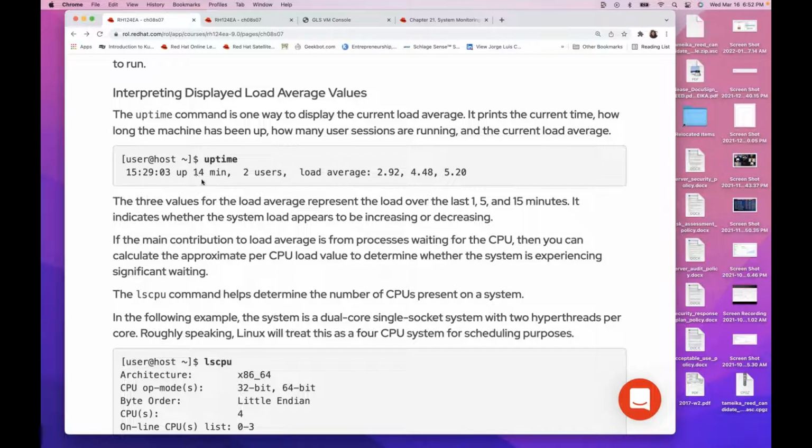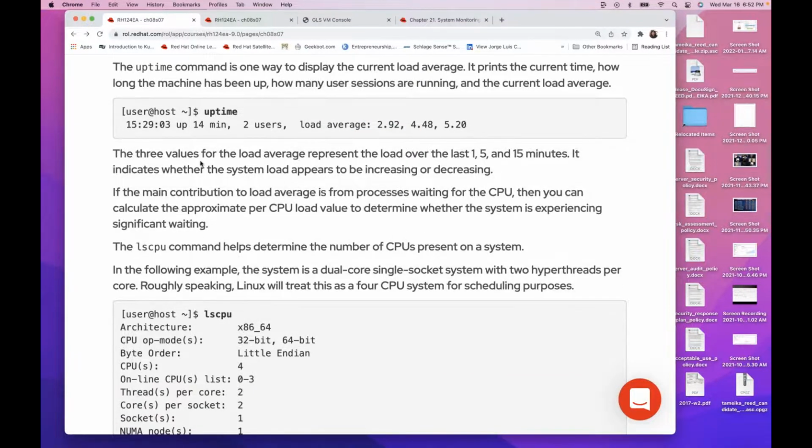We type uptime: up 14 minutes. How many user sessions are running: 2. And then the current load average, which will be this section here. Remember, 1 minute interval, 5 minute interval, 15-minute interval, right? The three values of the load average represent 1 minute, 5 minutes, and 15 minutes. It indicates whether the system load appears to be increasing or decreasing.